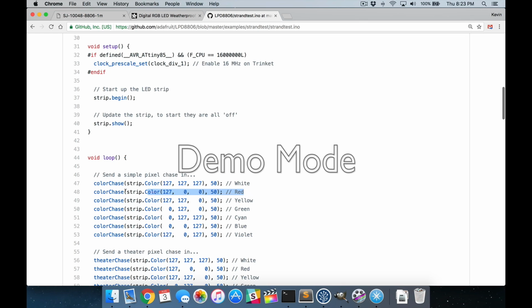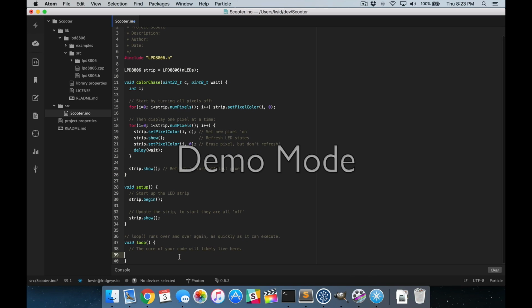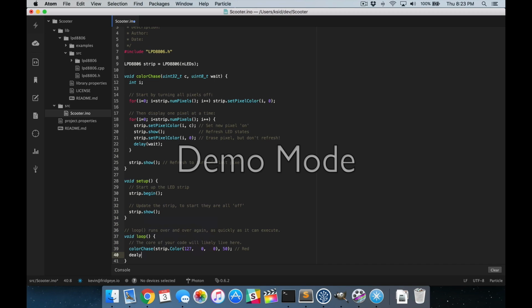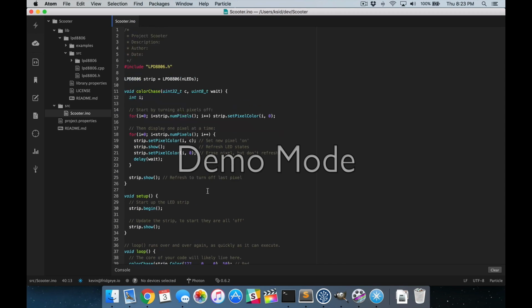Let's do a red color chase in the loop, and then just delay a little bit between it. Delay for, I don't know, 2 seconds. Okay, so I think we've got everything here. I mean, best case scenario right now, I'm gonna hit verify and it's gonna compile and everything's gonna work just fine. That rarely happens, but let's see.